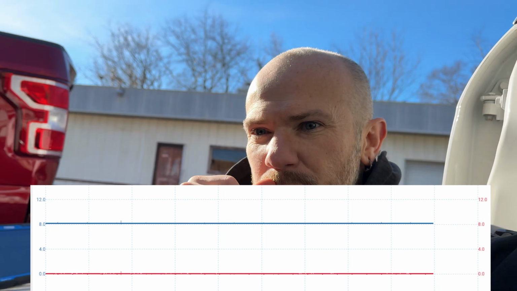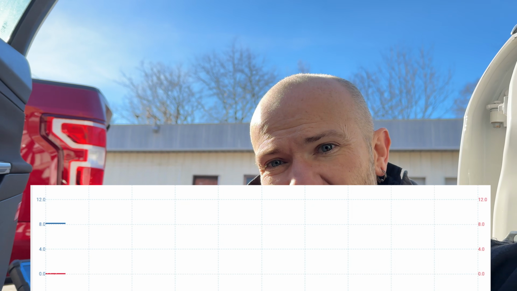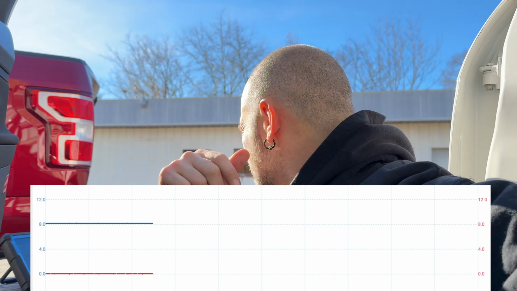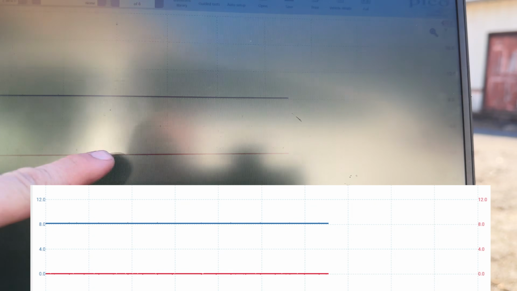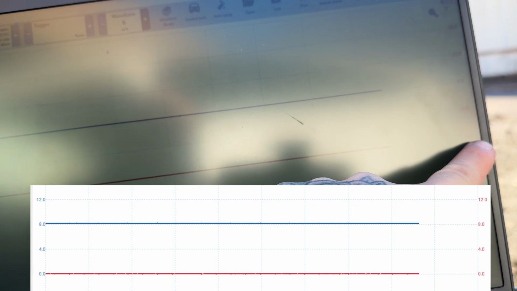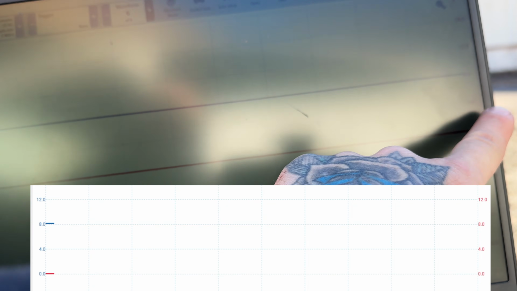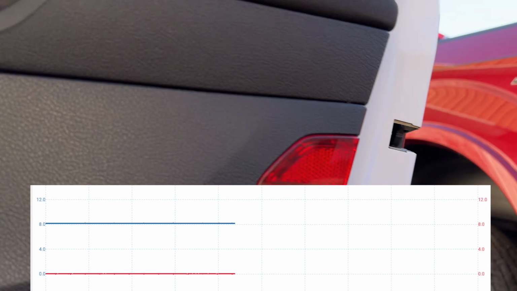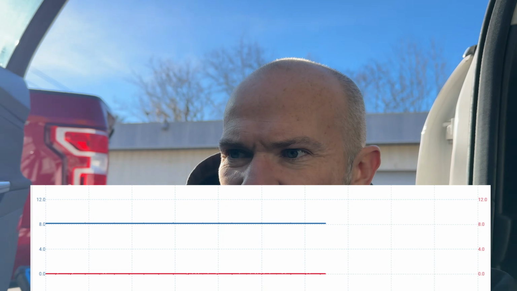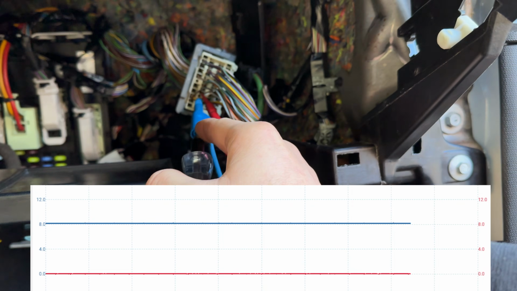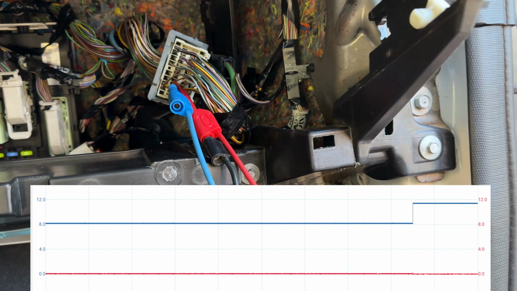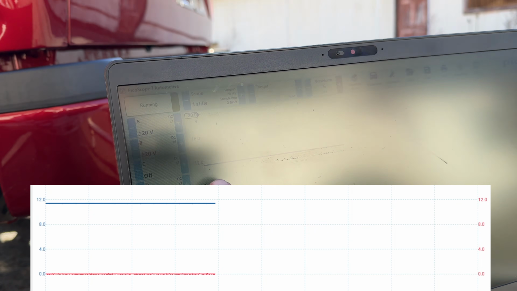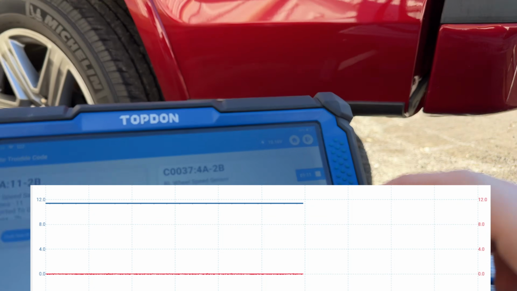So the ground path is good. If the ground was bad, we'd see the red channel come up off of 0. So we're good there. The voltage itself is being pulled down. So if we take this and just unplug this out of here, okay, we can see we get back up to close to battery voltage.